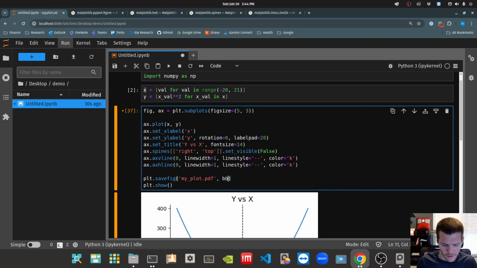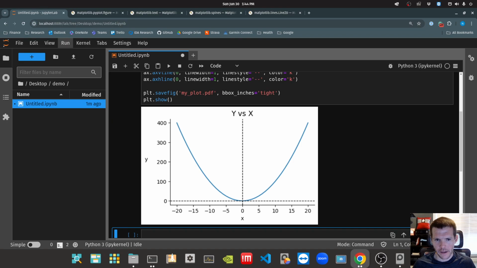So when you use bbox_inches, you're telling matplotlib, hey, go back and try to figure out the best bounding box for this. This is what I use all the time. Every time I call savefig, I'm going to put this option, bbox_inches equals tight. Let's run that again as a PDF. It doesn't change how it's being rendered in Jupyter.